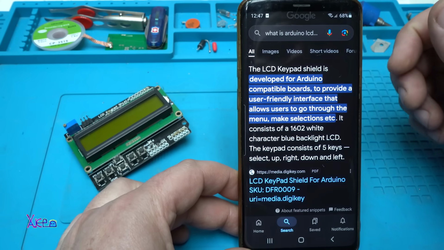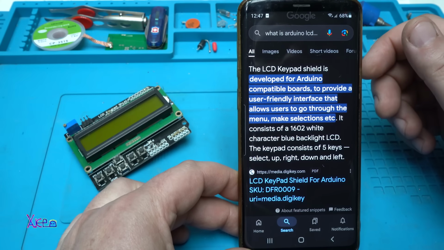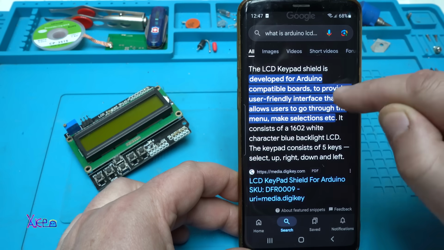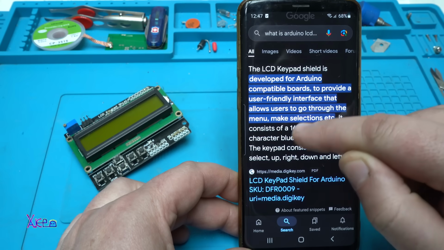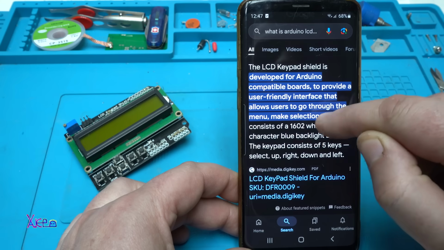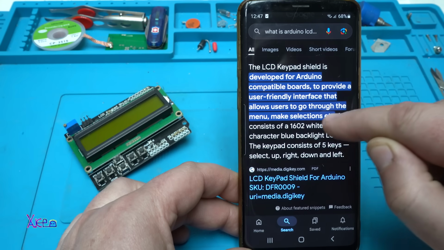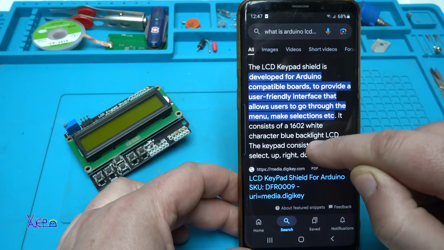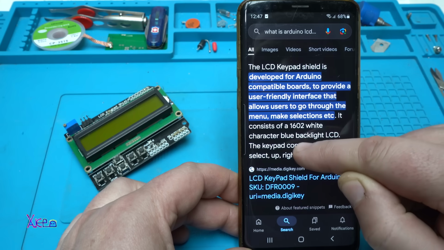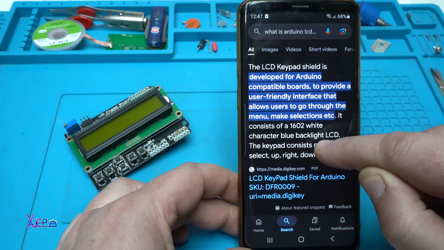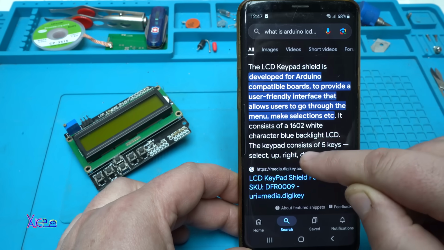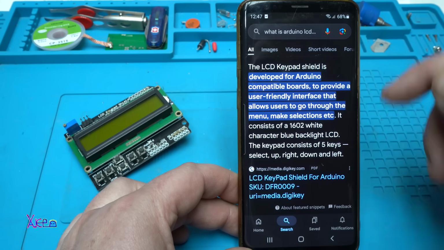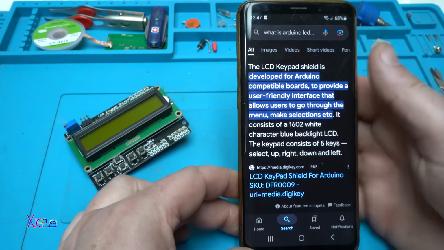And for those who don't know what an LCD keypad shield is, it is developed for Arduino compatible boards to provide a user-friendly interface that allows users to go through the menu, make selections, etc. It consists of a 16 by 2 character LCD with blue or green backlight. The keypad consists of 5 keys: select, up, right, down, and left. And reset, they forgot.